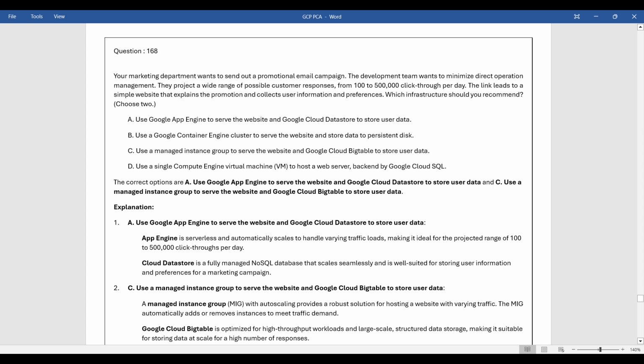Choose 2. A. Use Google App Engine to serve the website and Google Cloud Datastore to store user data. B. Use a Google Container Engine cluster to serve the website and store data to persistent disk. C. Use a managed instance group to serve the website and Google Cloud Bigtable to store user data. D. Use a single Compute Engine virtual machine, VM, to host a web server, backed by Google Cloud SQL.